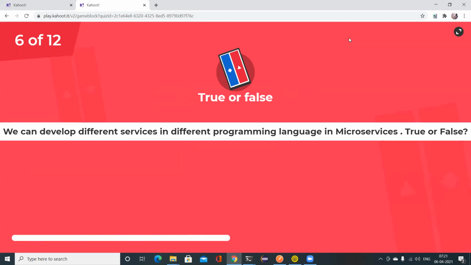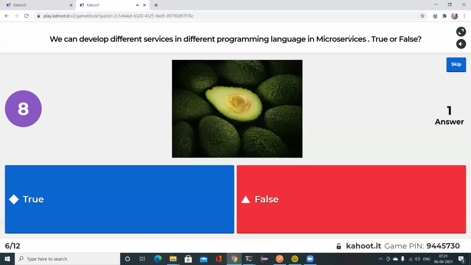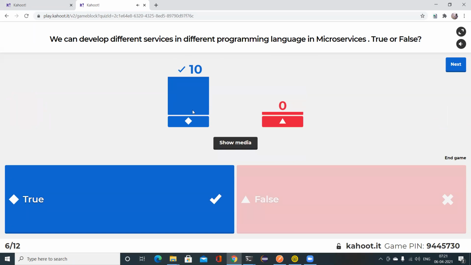We can develop different services in different programming languages in microservices. When we speak about microservices, we said we can develop multiple services in different languages. Okay, we got 10 correct answers. Yes, that's probably one of the main advantages of using microservices, right? You can develop different services with different programming languages.